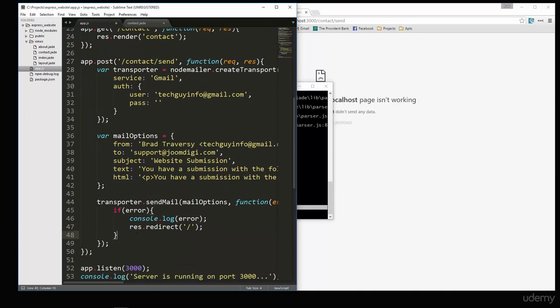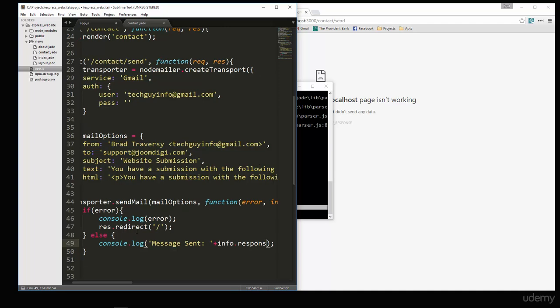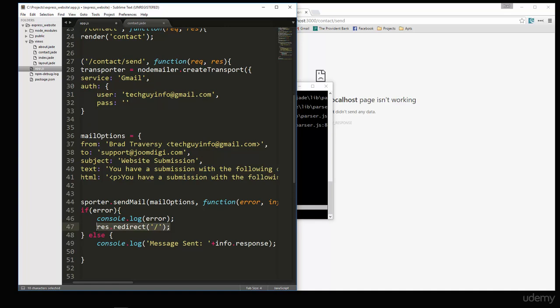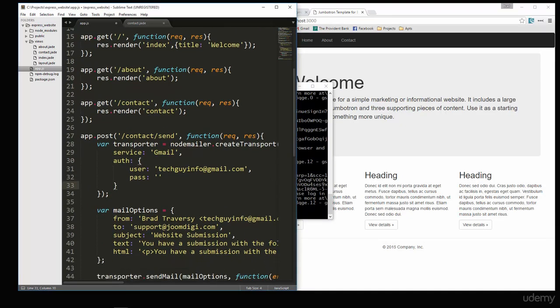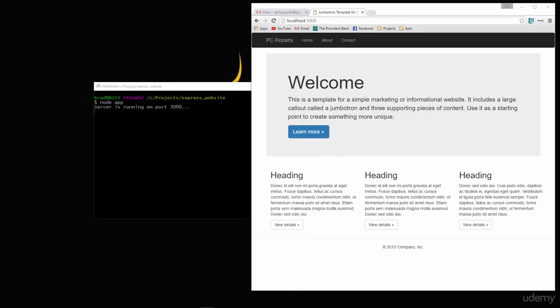We also want an else on this. So else, let's console log "message sent", and then concatenate info.response. And finally we want to redirect to the home page, so we'll copy that. Now I need to enter my password, so I'll do that off screen and then I'll be right back. Alright, so I have my password set up.